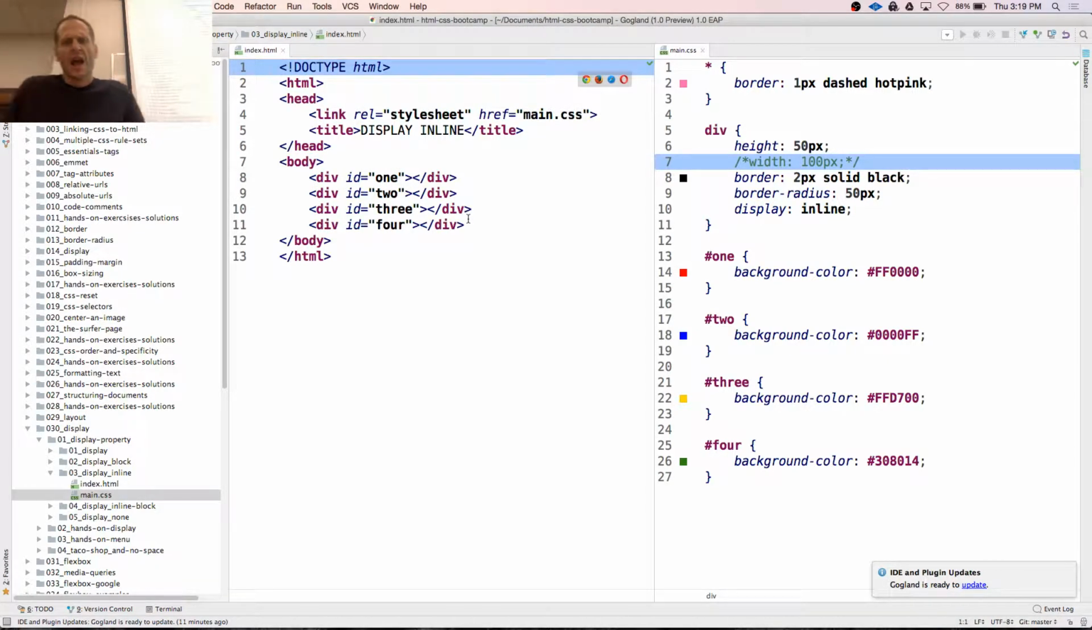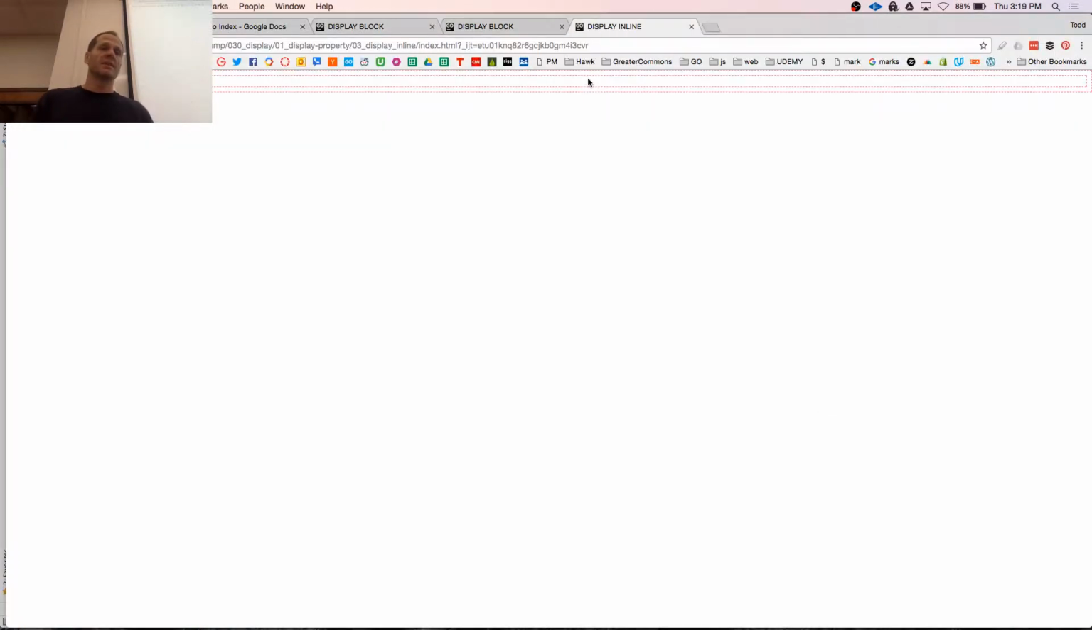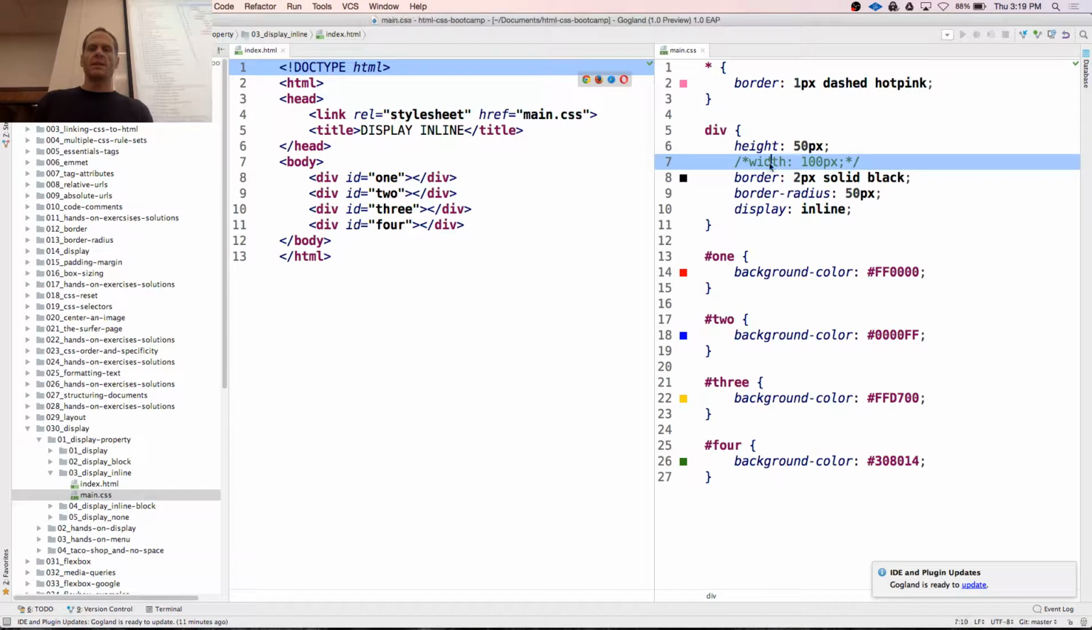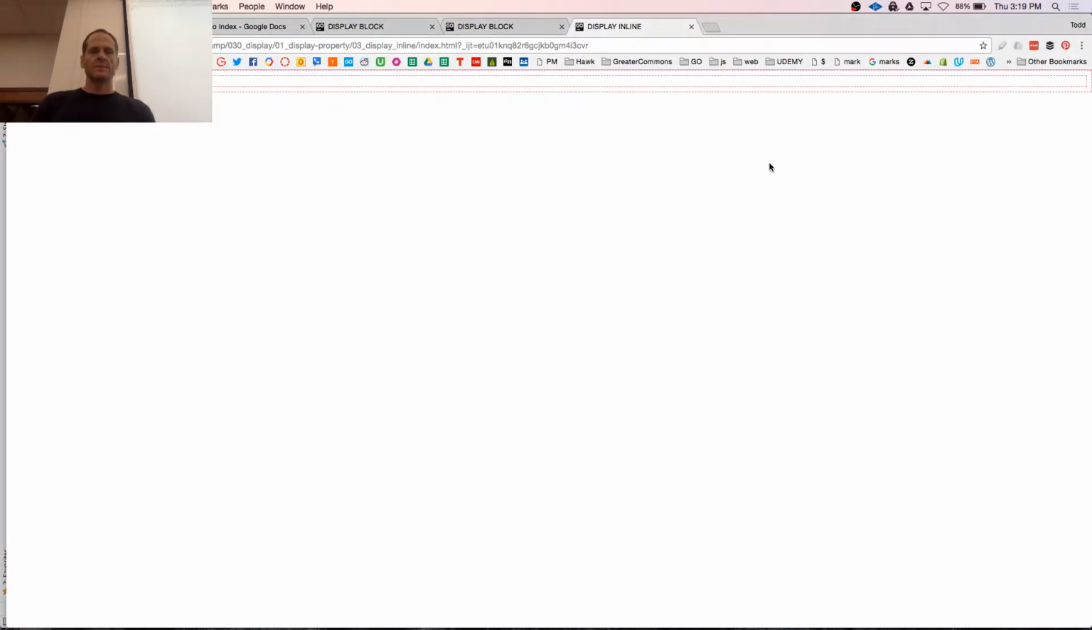4 divs. Display inline. What are those going to look like when they come out? Going to be all smashed together because it's just inline. There they are, all 4 of them. Right? If we give them a width, nothing. Still smashed together.